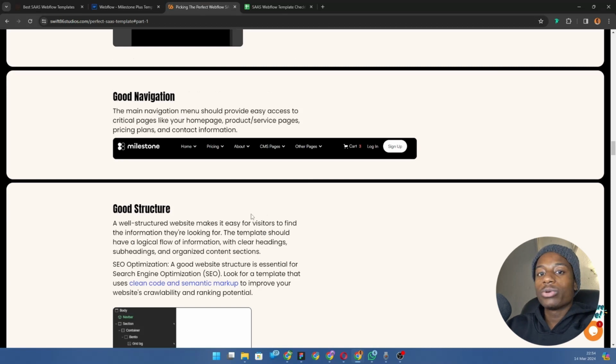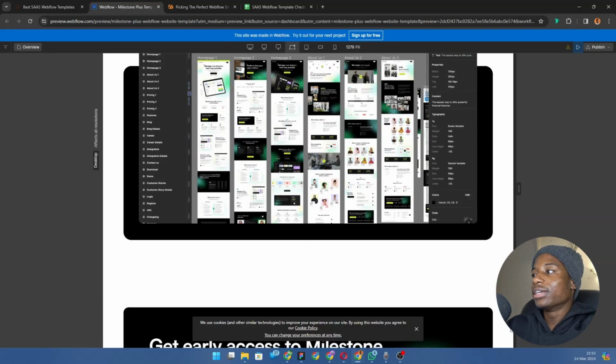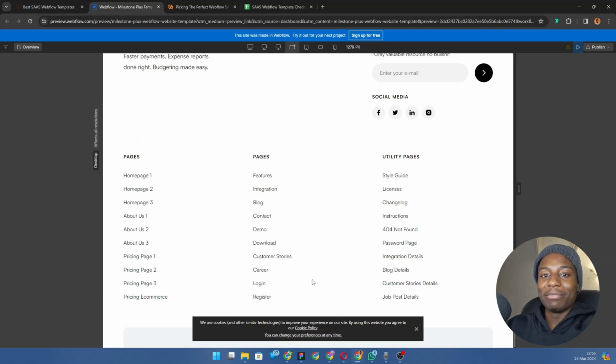So the next thing you want to check for is good navigation. So for example, the nav bar has links to all the core pages of the website. And then, of course, there are going to be other links in the footer that you can make use of as well. That'll show you that the website has good navigation.